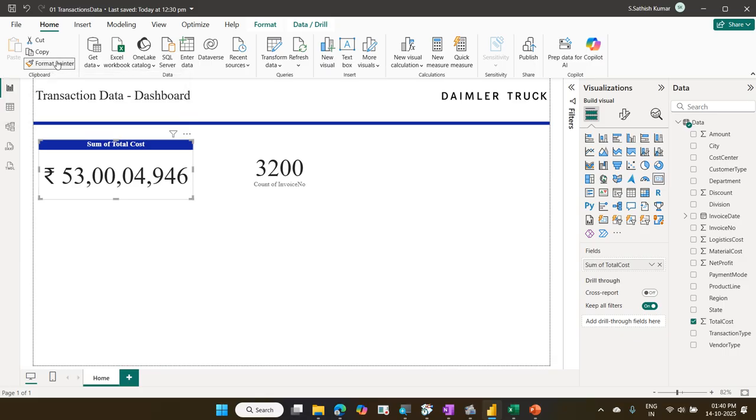Now go to this card. Copy that: select the card, format painter. Go to this card and click on it. The same format is copied and pasted. As you can see, it looks like no change happened. Actually, the change has happened. We are not able to see the changes.